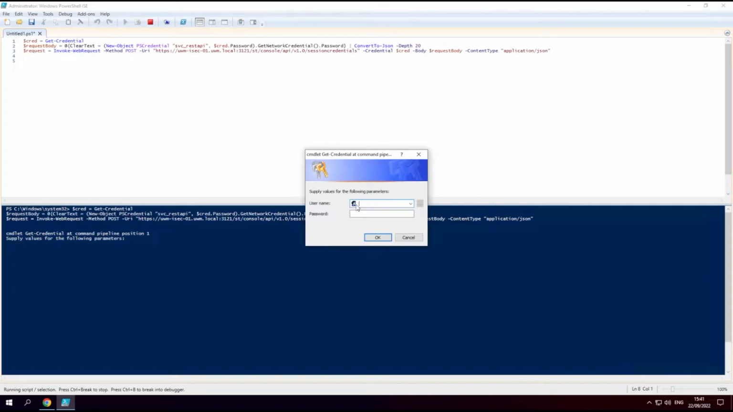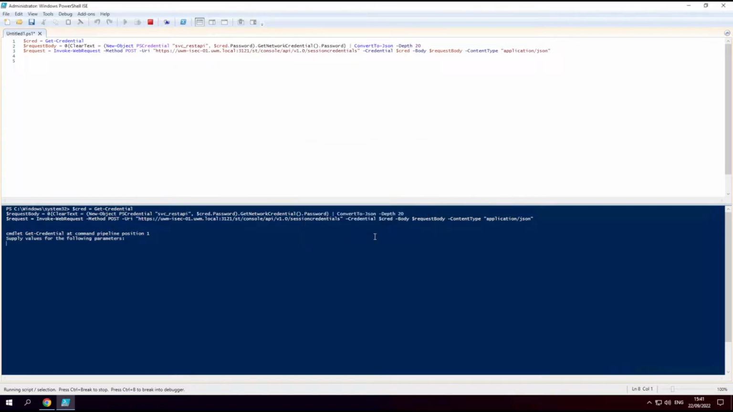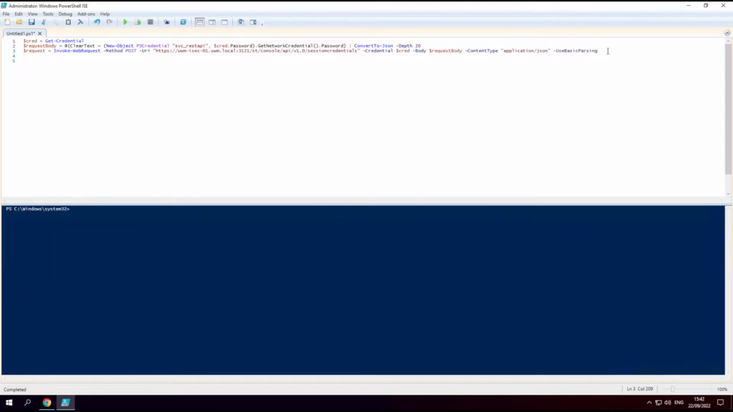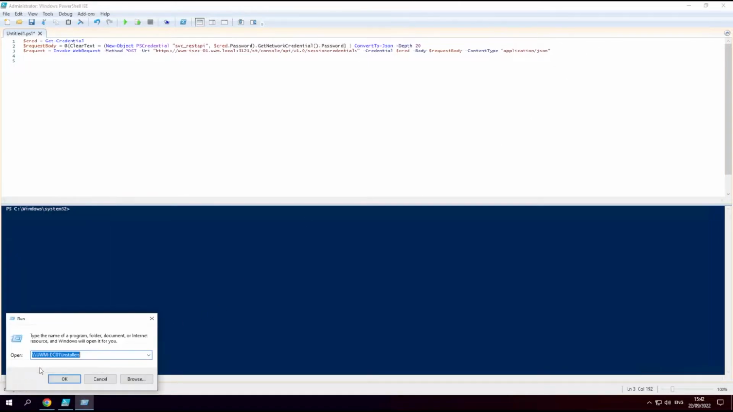As we've used the PowerShell Get-Credential method, a login box appears for us to enter our credentials. In this case, we've hit an error. The PowerShell response is stating that Internet Explorer hasn't gone through its initial configurations. We can either use the UseBasicParsing switch to bypass this issue, or we can launch Internet Explorer and allow the initial setup to complete.